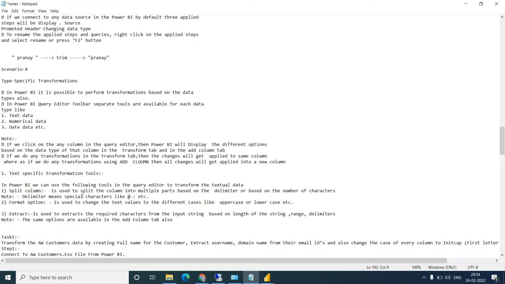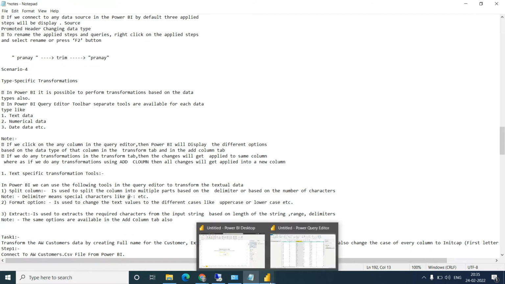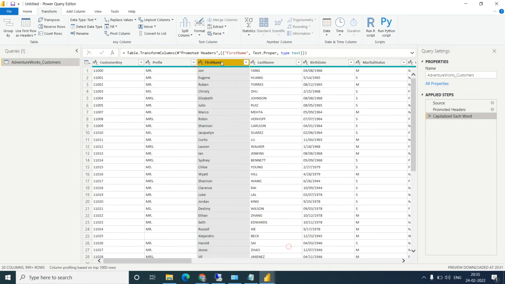Now let's see. What we have completed is formatting: lowercase, uppercase, capitalize each word, trim, clean, add prefix and suffix. Okay, now let's see the extract. What is the extract? Now I want to know how many characters are coming in your name. I want to count the characters.